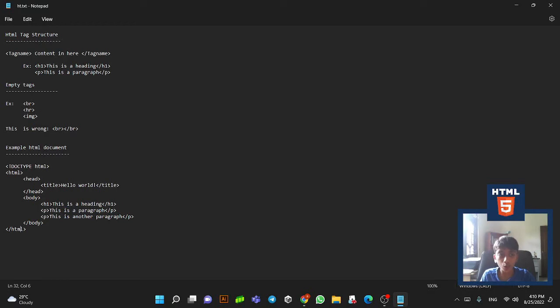We will be going through all of this, and you can also see a difference between the opening tag and the closing tag. The opening tag has the tag name inside two angle brackets, and the closing tag is also inside two angle brackets, but it also has a slash. Every single closing tag has this. For example, here H1, and here slash H1, and here slash P, like that. So this is the tag structure.